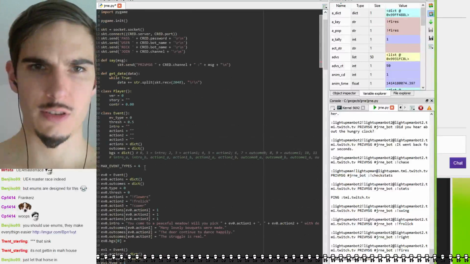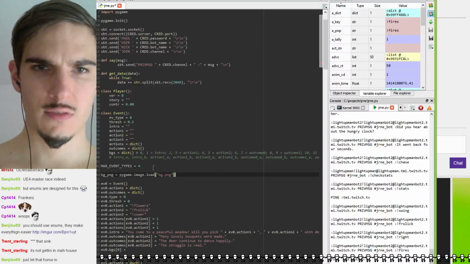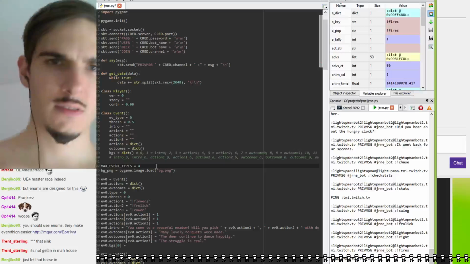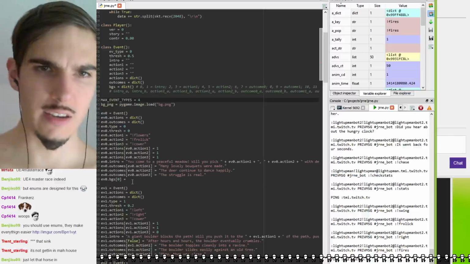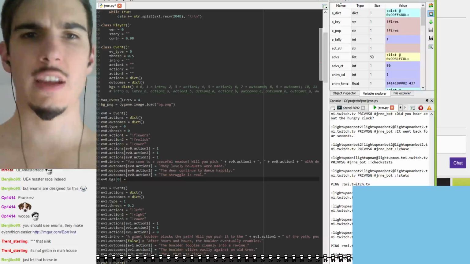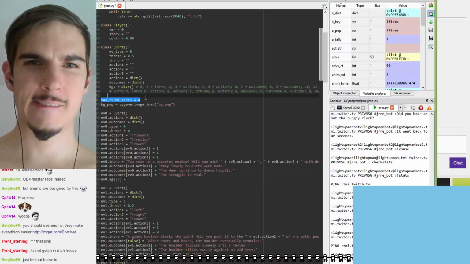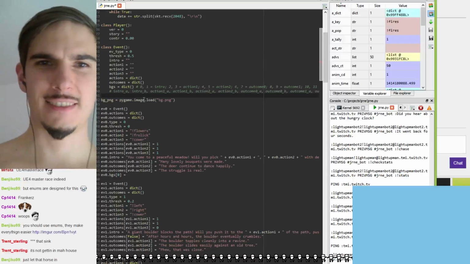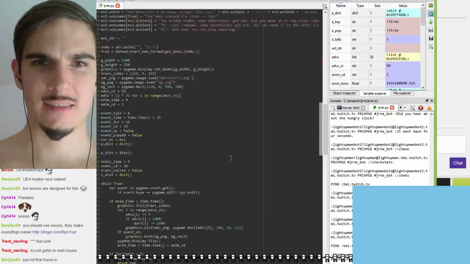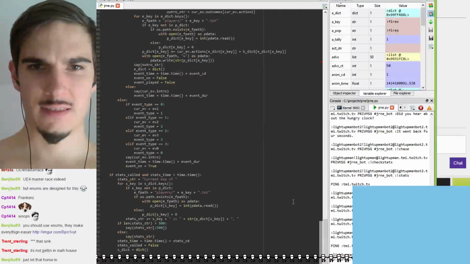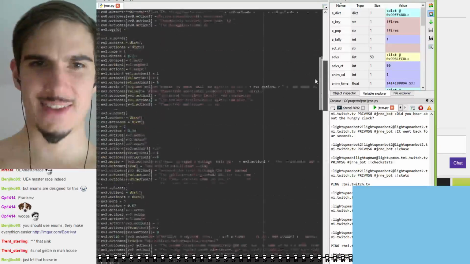So I'll just move it up here. And then BGs, I don't think we're actually using max event types anywhere. Pretty sure we're not. I'm just gonna get rid of that. Hope that doesn't break anything.